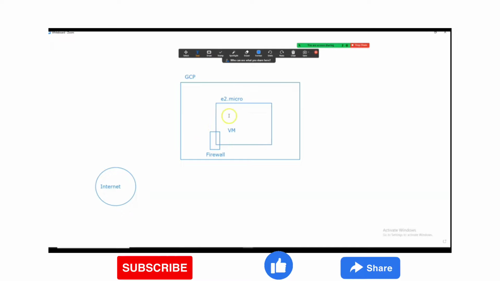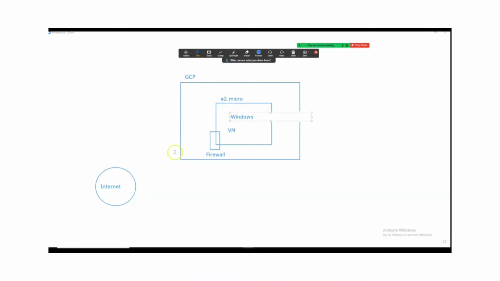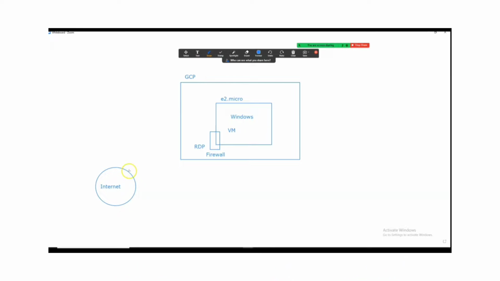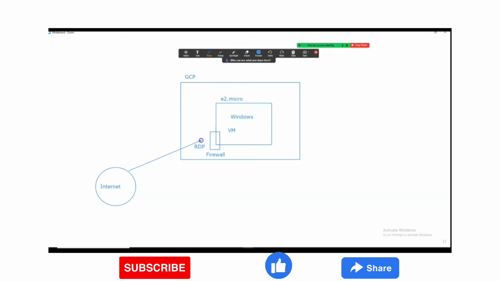Let's say this is a Windows virtual machine that we are running, and if I need to connect to this virtual machine from the internet, then we need to open up the RDP port on the firewall for the source IPs. That means for the IPs from where the connectivity is going to be established. Now, if the RDP ports on the firewall rules are opened, then from the internet we can connect to the virtual machine. Otherwise, we'll not be able to do that.